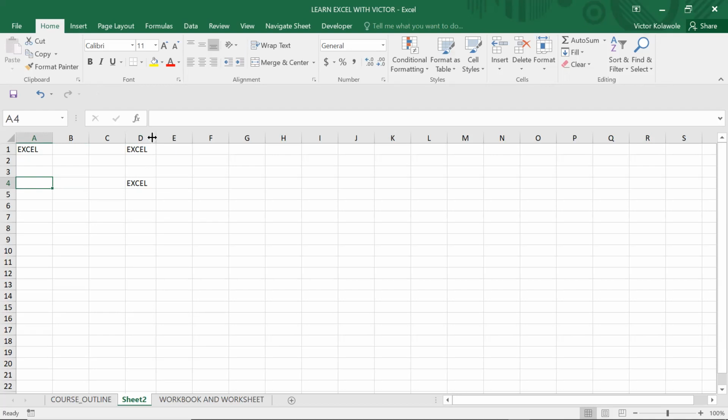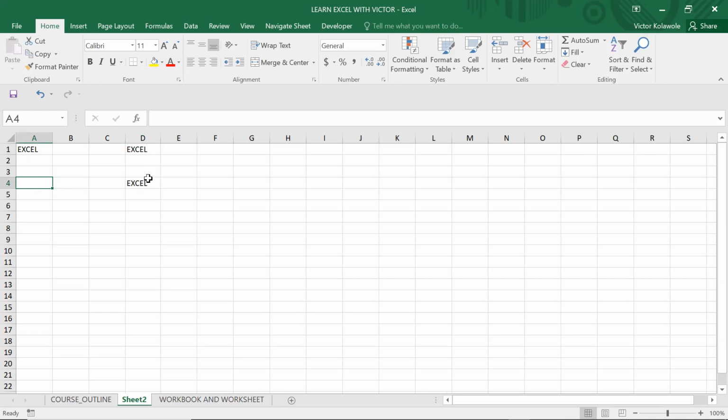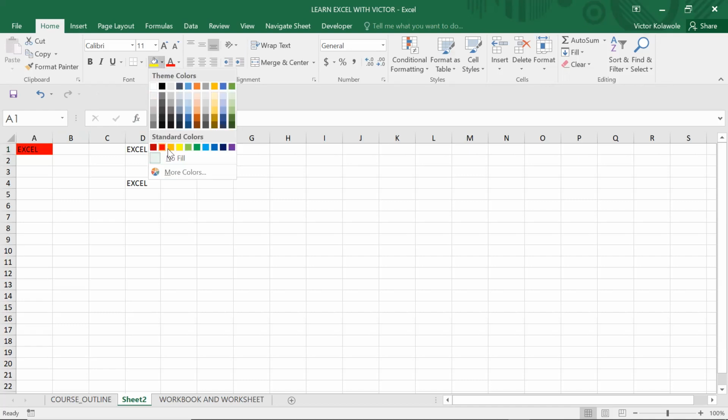So for the format painter now, like I said, it provides the formatting style of a particular cell to be the same or identical on another cell. So let me color this cell A1 as the team color. Let me color it orange.